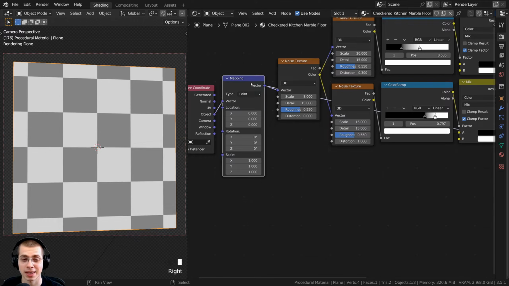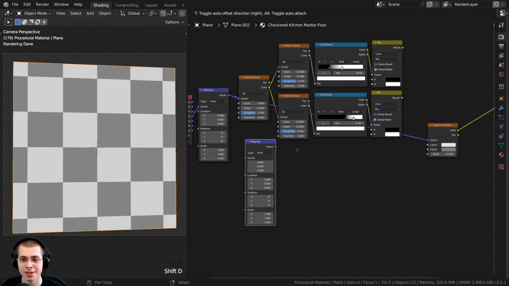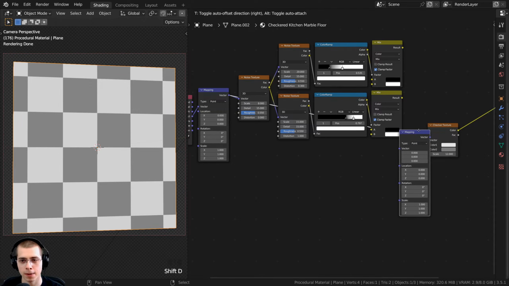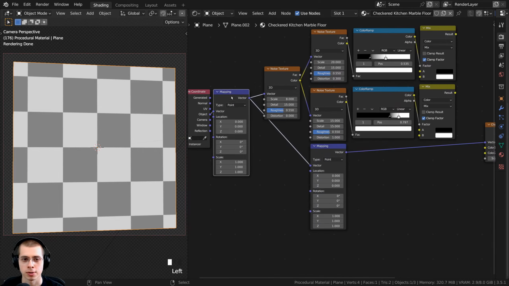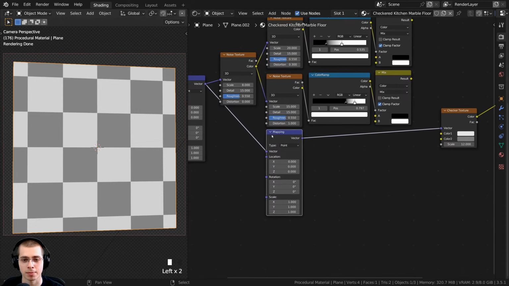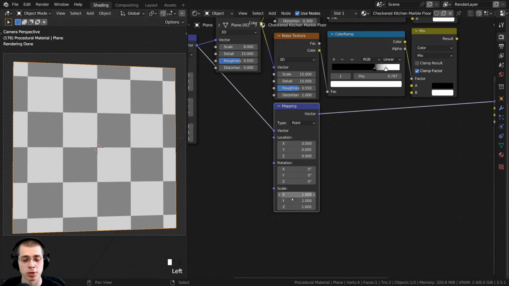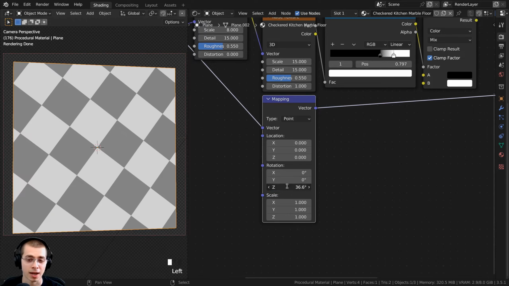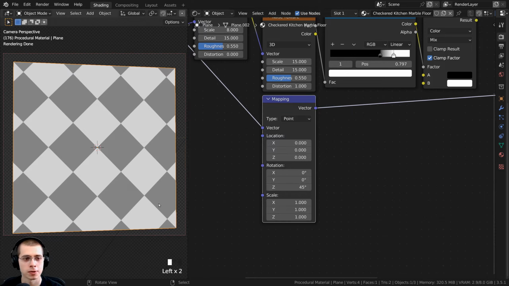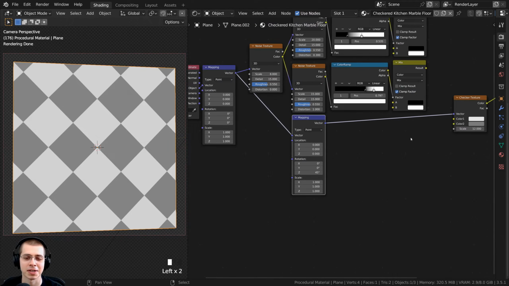So what I'm going to do is select this mapping node, and I'll press Shift D to duplicate it, and I'm going to drop it here before the checker texture. And I can just drag the mapping here underneath this noise. So this mapping is going into the second mapping, and then this mapping is going into the checker texture. So I now just want to rotate the texture, so we can take the mapping rotation Z value, and we can just turn this around. And I'm going to type in 45, so now that looks like a checkered kitchen floor.